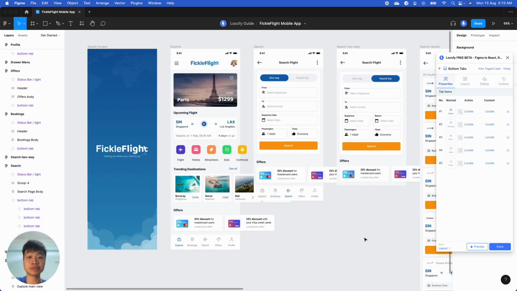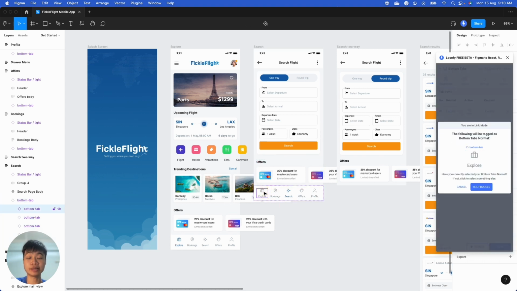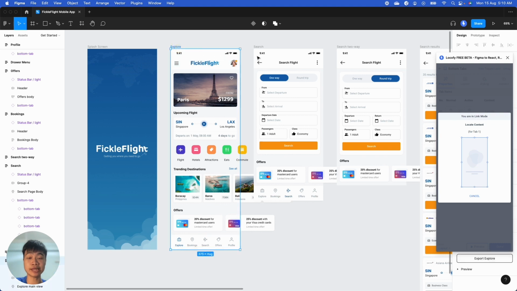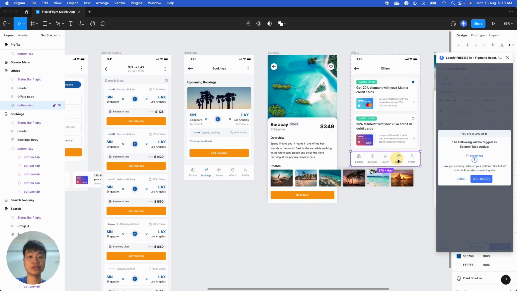For each tab in your bottom tabs, you'll need to have a normal state, an active state, and the contents which the tab should link to. You'll notice the plugin automatically reads the design to pre-populate some of these fields, and you can use this swap button to switch your active and normal state icons around. Now simply click Locate and select the correct layer in Figma and proceed. Then for content, click Locate, locate the screen you want to link to for this tab, and proceed. Now simply do the same for all of the other tabs.